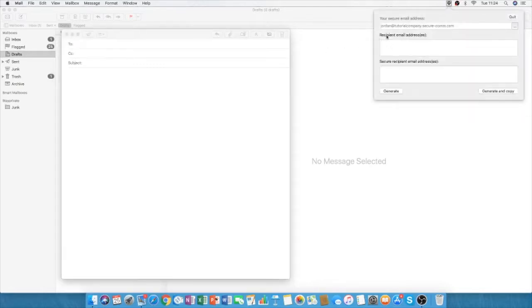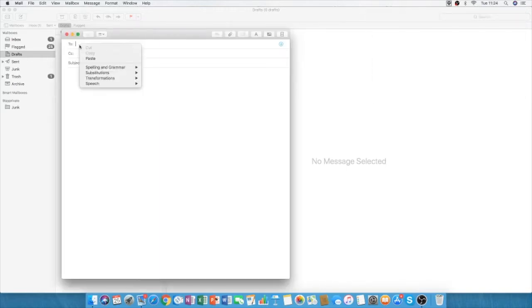And then you would like to type the recipient's email address into the text box beneath it. This is who you want to send the email to. Once you have typed in this address, if you click on Generate, you will notice that a secure equivalent of this appears beneath it in the secure recipient email address, or you can click on Generate and Copy, and this will automatically copy it for you.